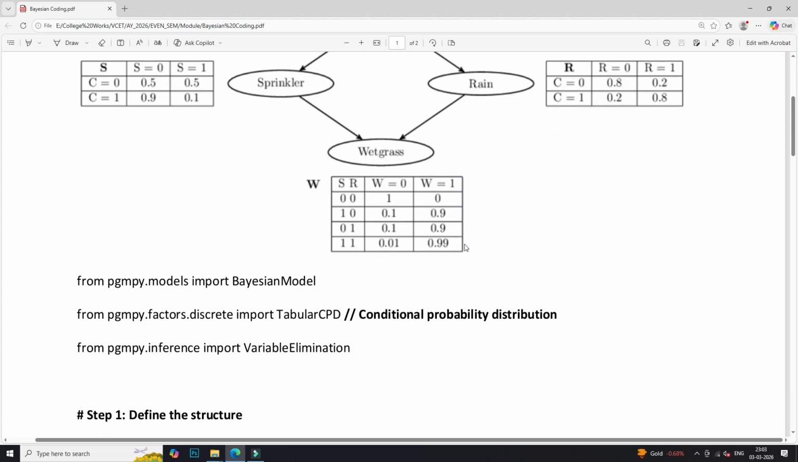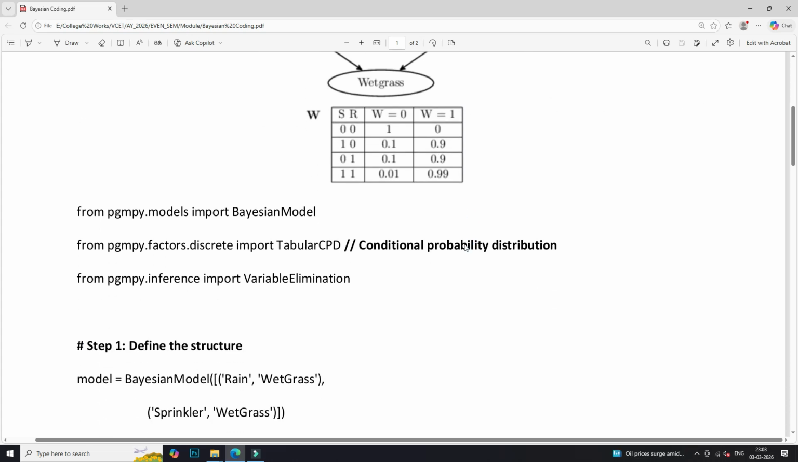First, we are importing the libraries: Bayesian model, tabular CPD and variable elimination. Here, CPD is a conditional probability distribution. So what does this mean? Bayesian model is used to create a network structure, that is the variables and the connections. Tabular CPD is used to define the probability table. The third one is variable elimination. This is used to perform inference, that is, asking probability questions.